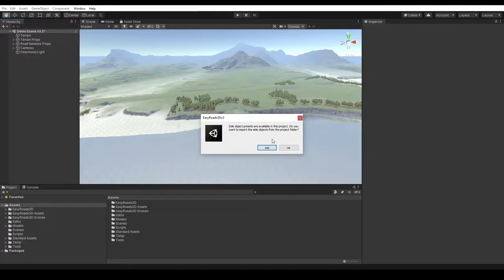Objects like guardrails, lampposts, fences, but also bridges, tunnels, or any other object that you want to generate along the road shape. Usually, we want to import all presets, but in large projects and scenes with different themes, you may prefer to import only theme-specific side objects. In that case, select No. The required presets can be imported manually after the road network object is created.